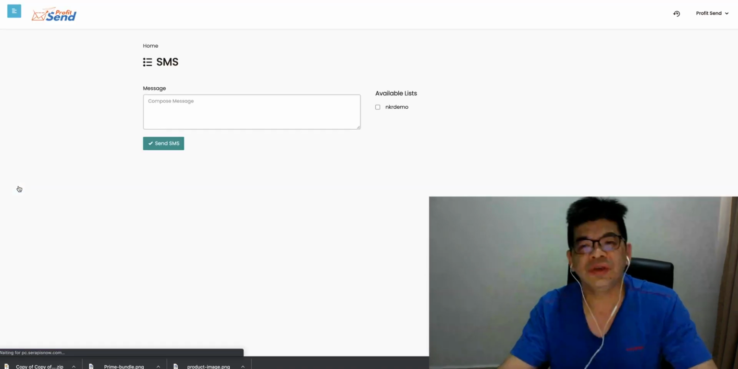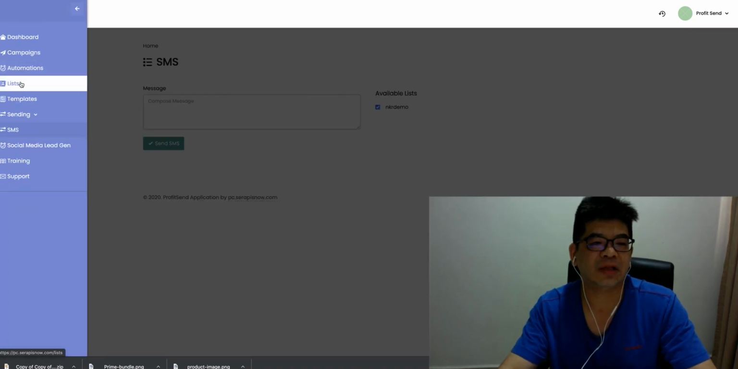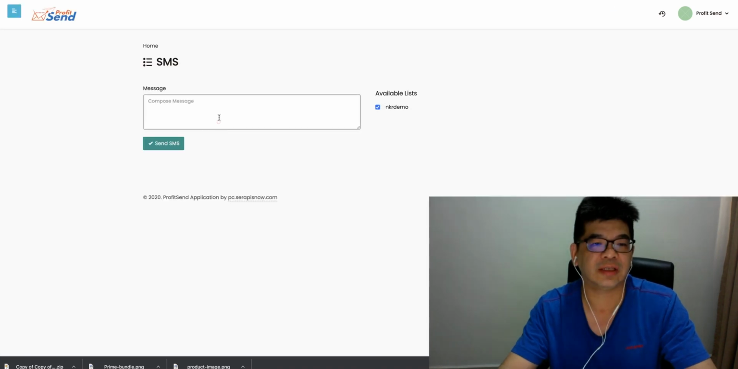Okay, so the cool thing about this ProfitSend, it comes with SMS, right? You can send an SMS from this single platform itself. Okay, so here you define the list and the contact number, and then you can trigger the SMS here, right? So that is a cool part about this app.